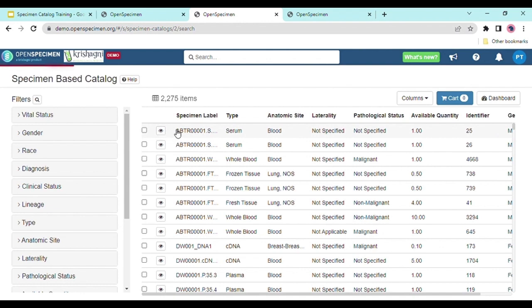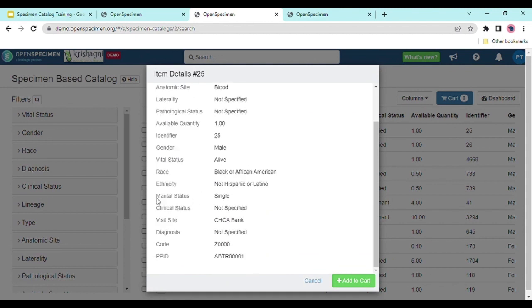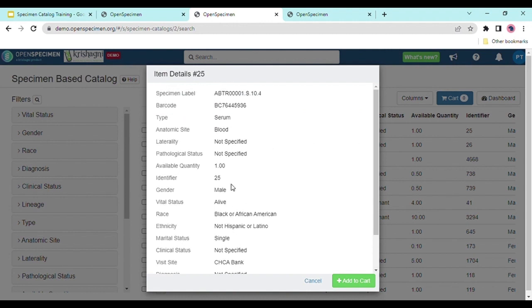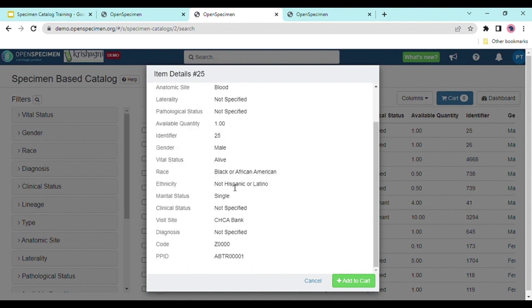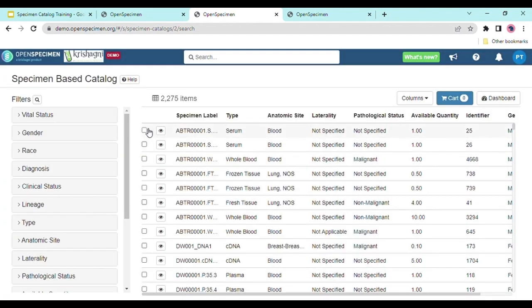So if I click on the view details, I can see there are multiple fields like marital status, clinical status, which are not added in the default columns. And this is again configurable via the search query. You can add these fields in the search query and this will be displayed over here automatically. Okay, you can add it to the cart using this option as well, or you can go back and just select the sample and add it to the cart. This is the view details.